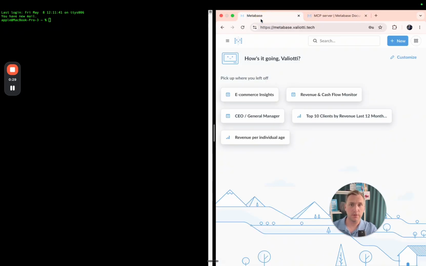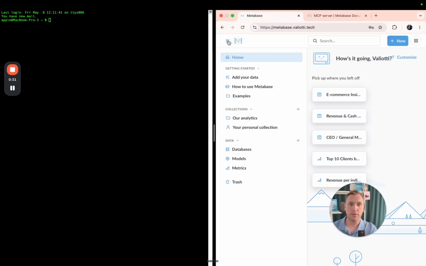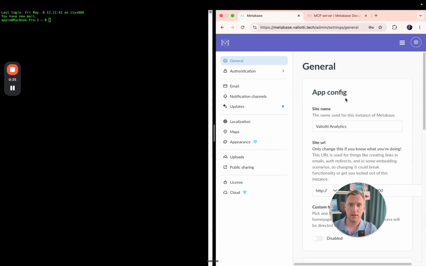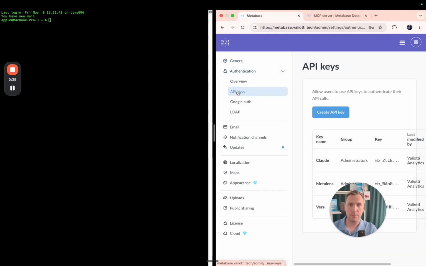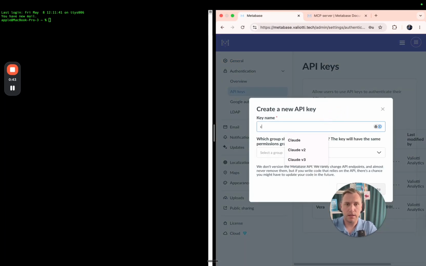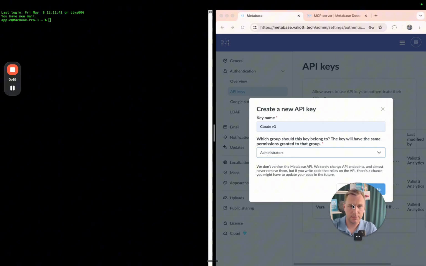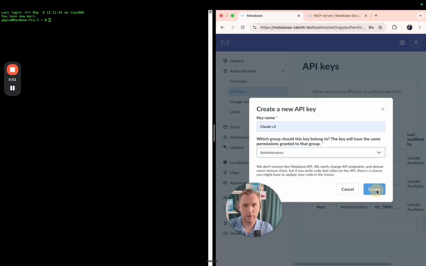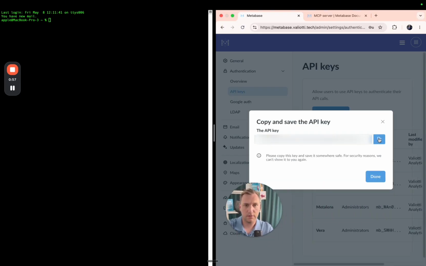So I'm going to Metabase, I'm going to admin settings, and there is authentication, API keys, and we can create a new API key. I'll name it, let's say, Claude V3. I will create it as an administrator, and now I create the key. Okay, here is my API key, done.